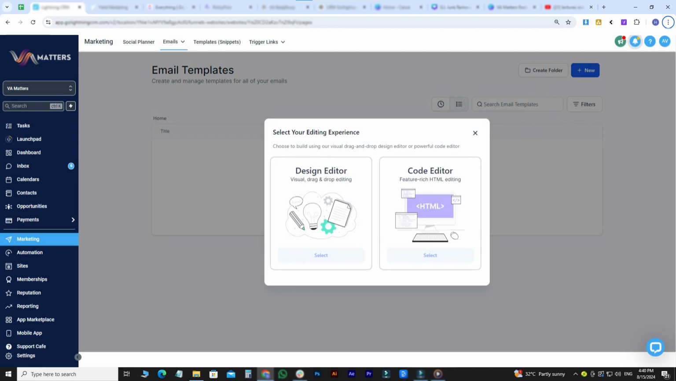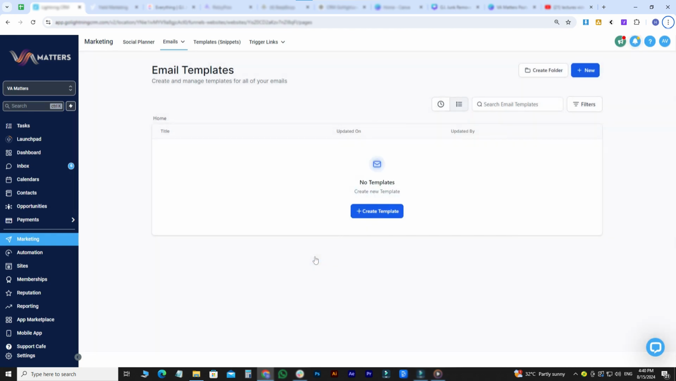So the builder contains two editors, design editor and code editor. Design editor has a drag and drop elements feature, while the code editor refers to HTML. You can choose the editor based on your editing experience. Let's choose design editor for now.